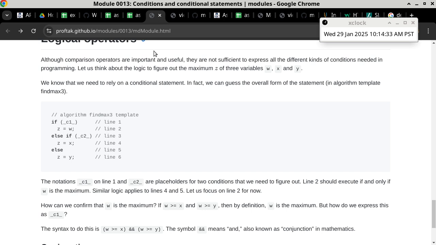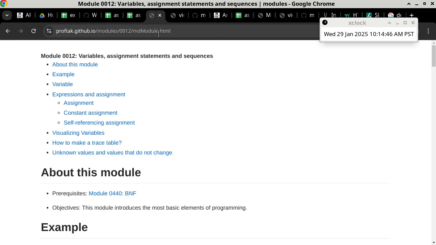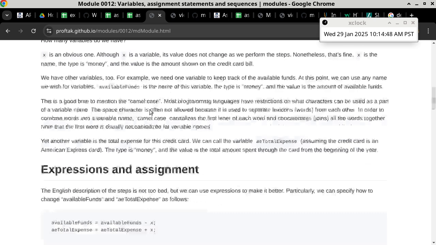Where did it go? There we go. Nope, nope, not this one. I think I lost track of my original sheet. That's okay. Just change the 13 to a 12. There we go. All right.